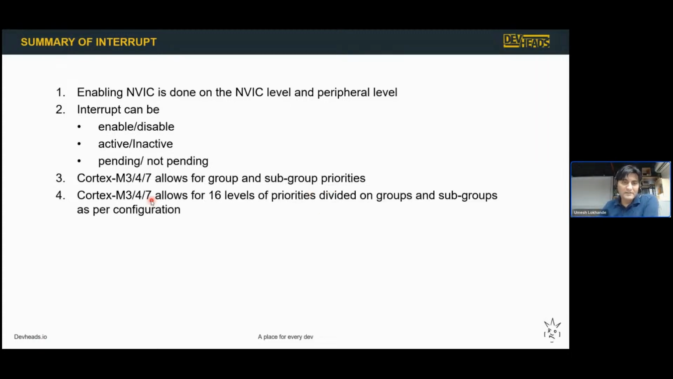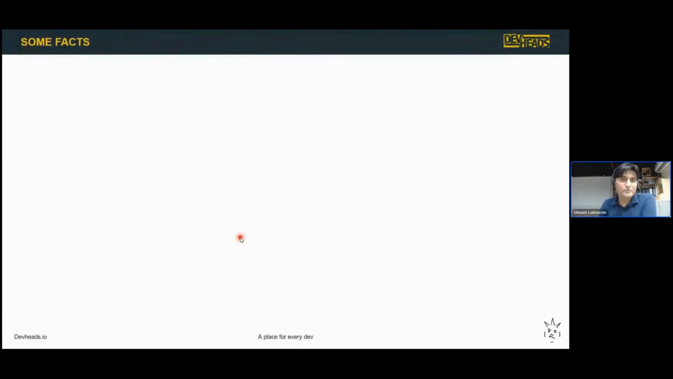Then Cortex-M3, M4 and M7 allow 16 levels of priorities divided into groups and subgroups for configuration. So again it's the same thing, but with much finer control that you can achieve.